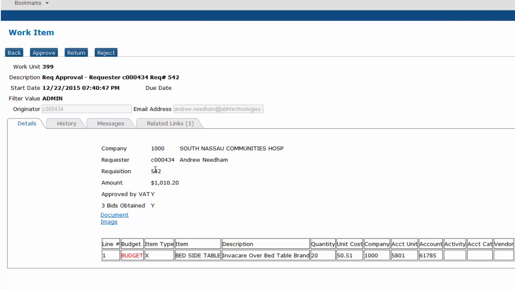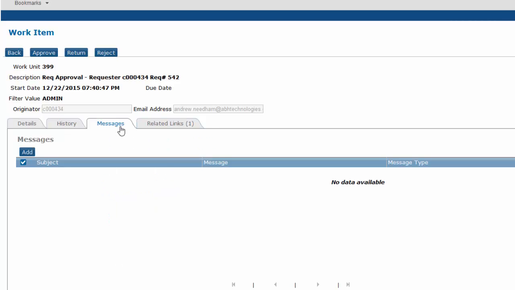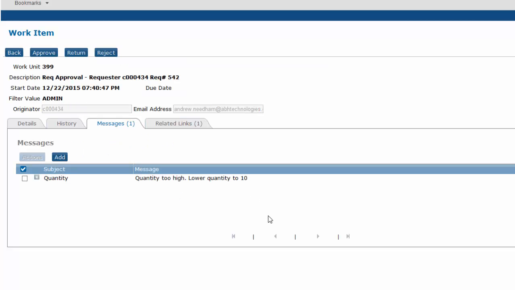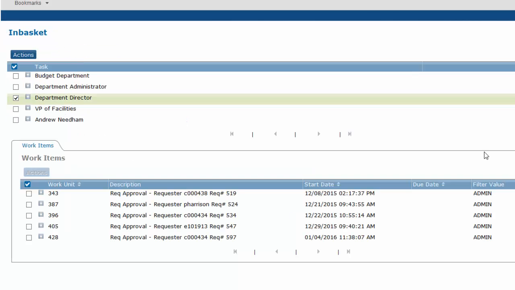Click on the Messages tab, and then click Add. We will enter a subject, and then a detailed message explaining what must be changed on the requisition. When you're finished, click Save. And finally, click the Return button. Let's open one more requisition.